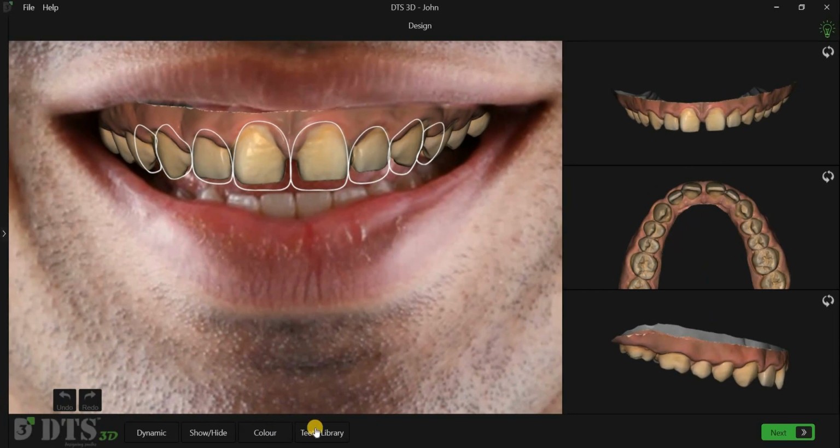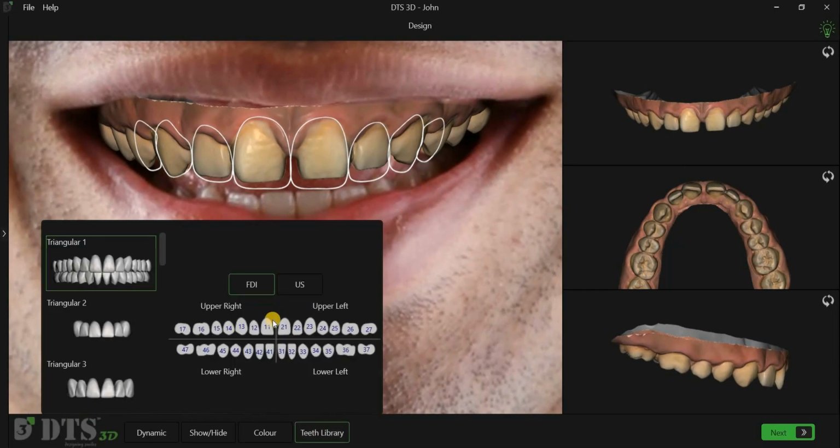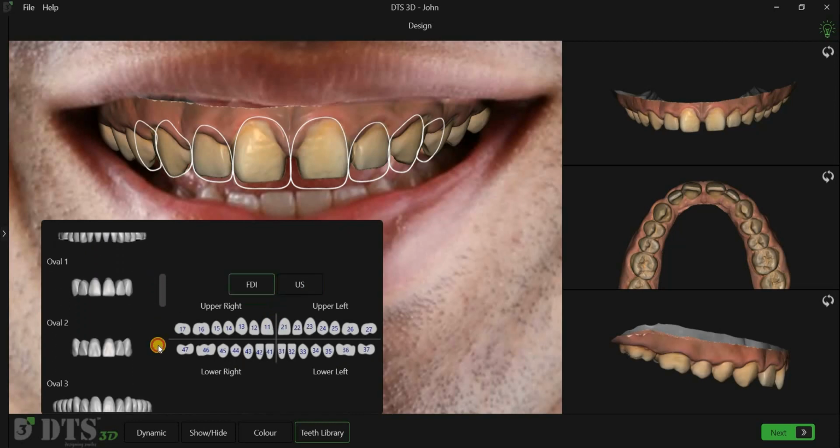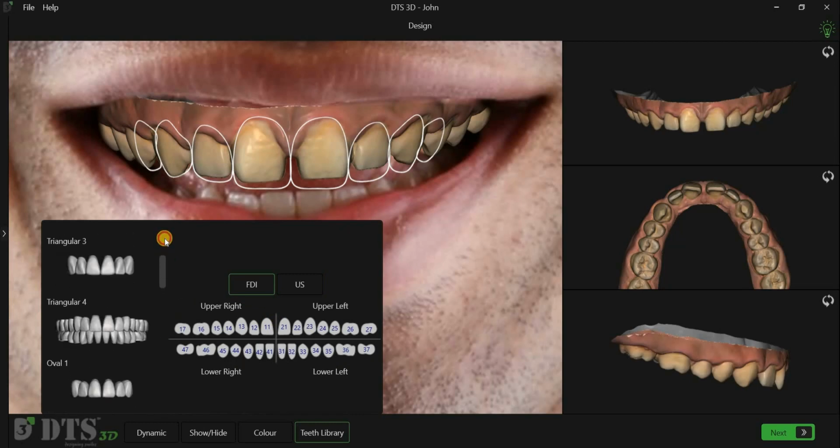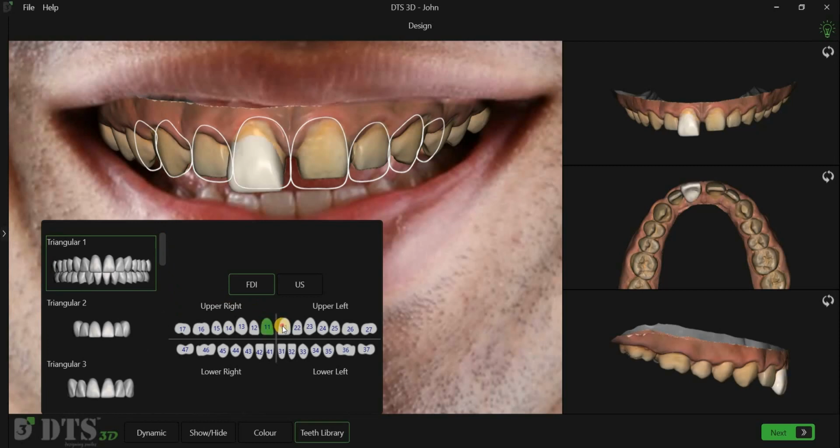Open the Teeth Library tab by clicking on the Teeth Library button. You can opt for either the FDI or Universal Nomenclature systems. DTS 3D offers a range of natural teeth libraries. Select the desired tooth number in the tab. It will turn green, indicating the addition of a shell.